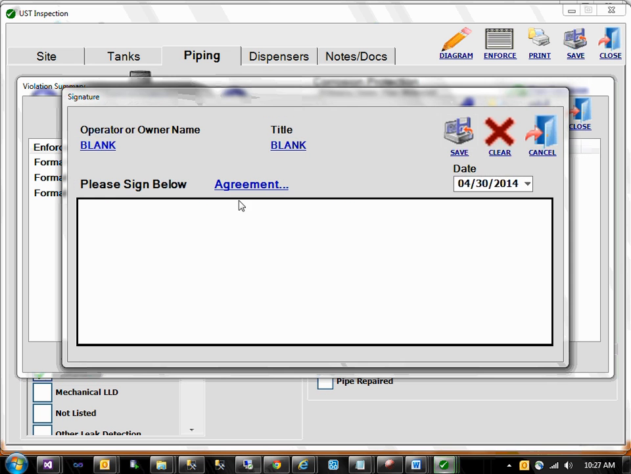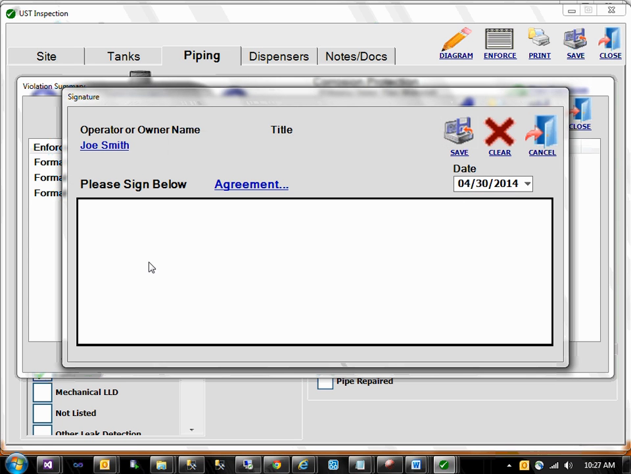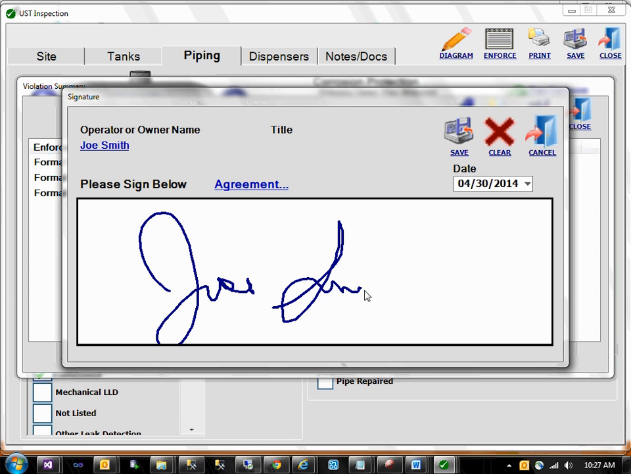You could have the facility owner sign. Click here to enter the name of the person who's signing. This will default to the Class A/B operator, but otherwise you could type in a name. And using the tablet, the person who's signing the document could sign here.